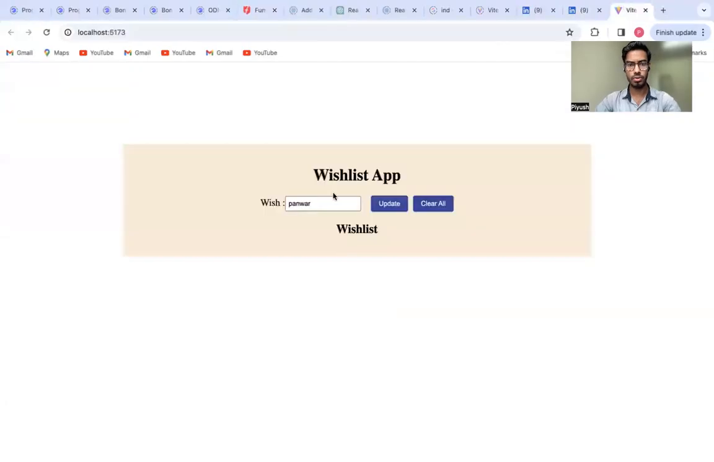So yeah, this is what the code is, and let me enter something. Suppose I enter a name here and then click update, then it will be added into the list with a button. Let me enter another input, then another name comes here, and if I remove this, then it will be removed. If I remove this, then that is removed. Okay, so this is what I made.